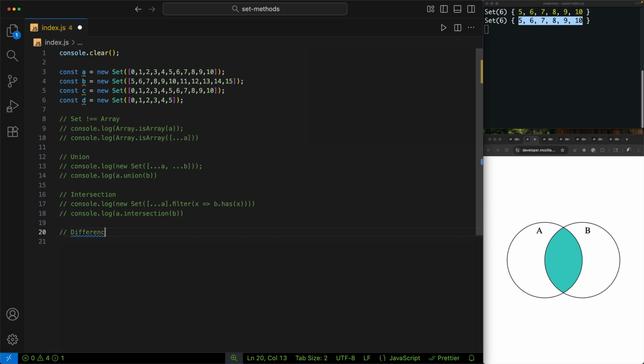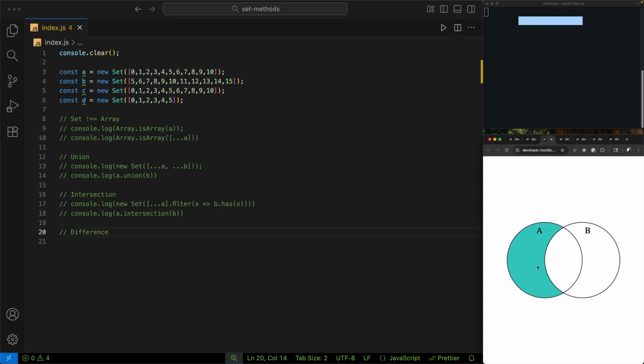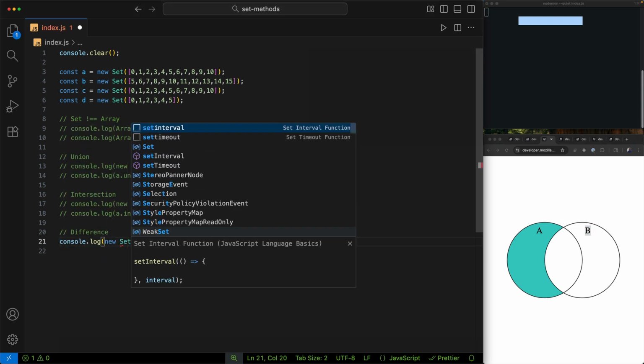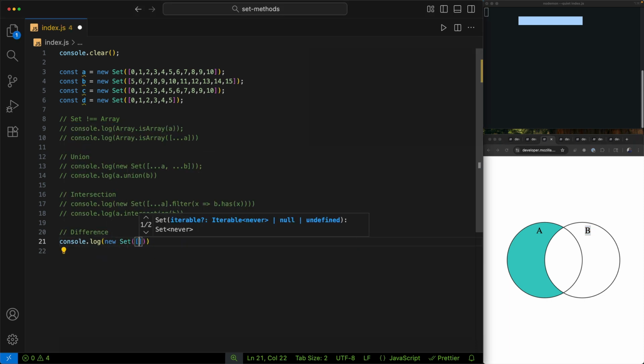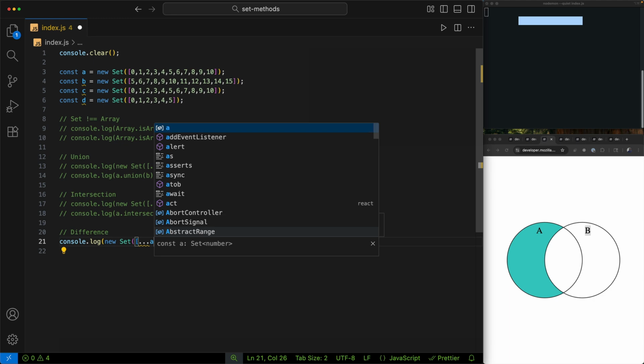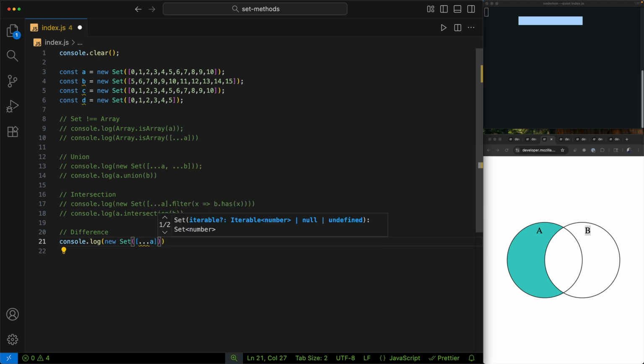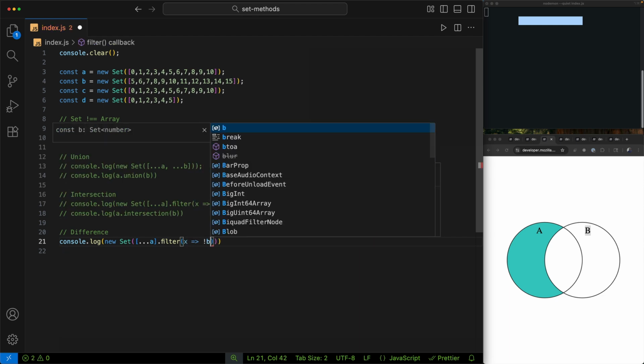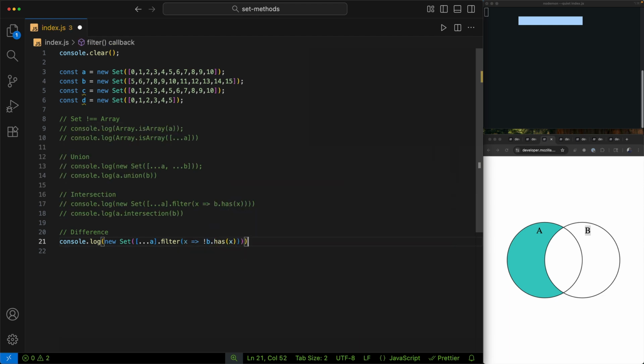Okay, so this next one is going to be difference. We're looking at the difference, so we want everything that's in A that's not in B in this diagram. Again, using standard array methods, we're going to create a new set. We're going to spread A. Then we're just going to filter, call it X again, and we'll say not B.has(X). So now we get everything that is, in our case, in A and not in B.